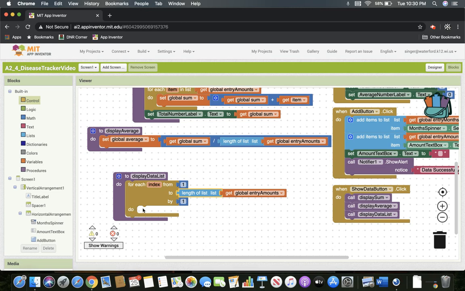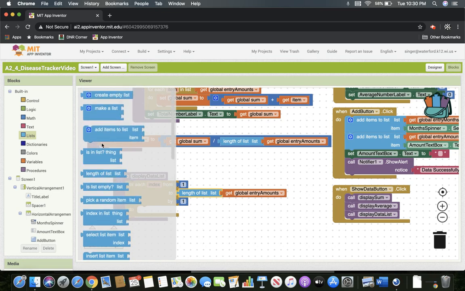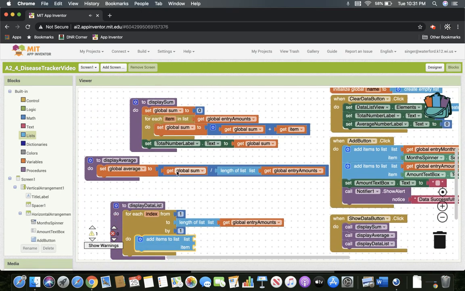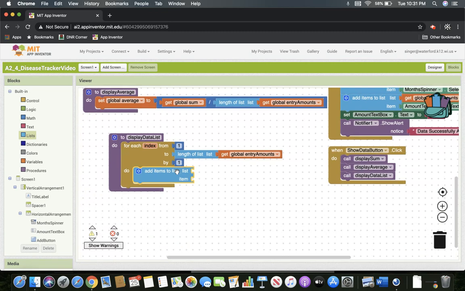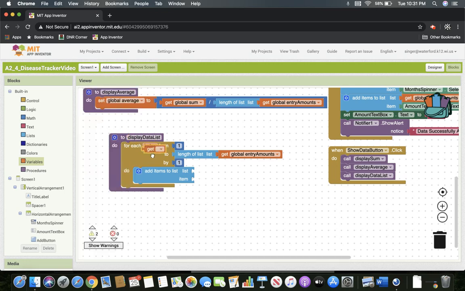So what we're going to want to do is add the items to the list. So let's go into lists, and we're going to want to add the items to the list. So now what we're going to basically do is start pulling everything from our different procedures here, our sums and averages, and start displaying it. Well, the first thing we want to do is get the display list to show. So we're going to add items to the display list.